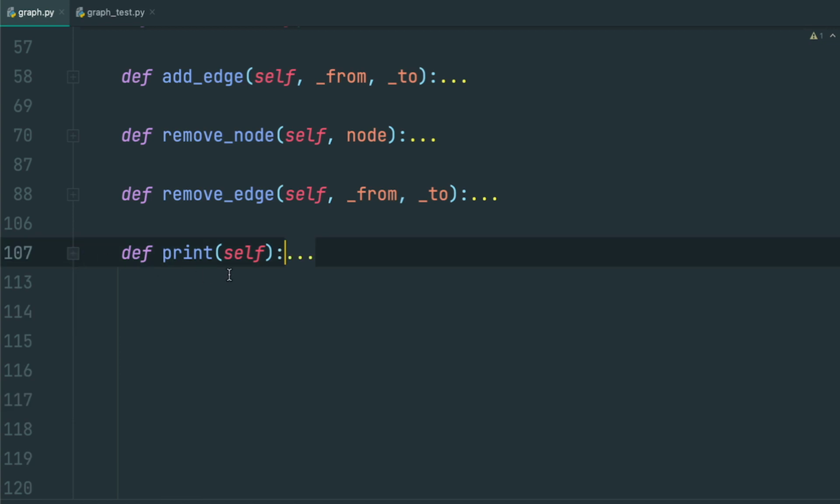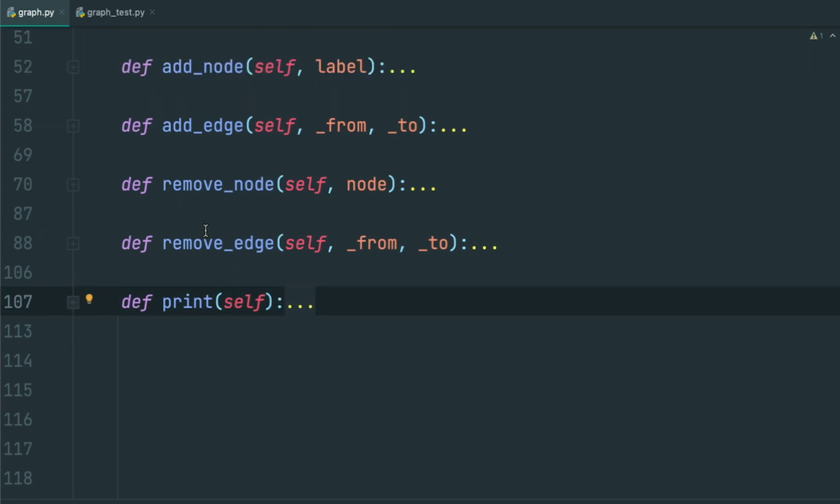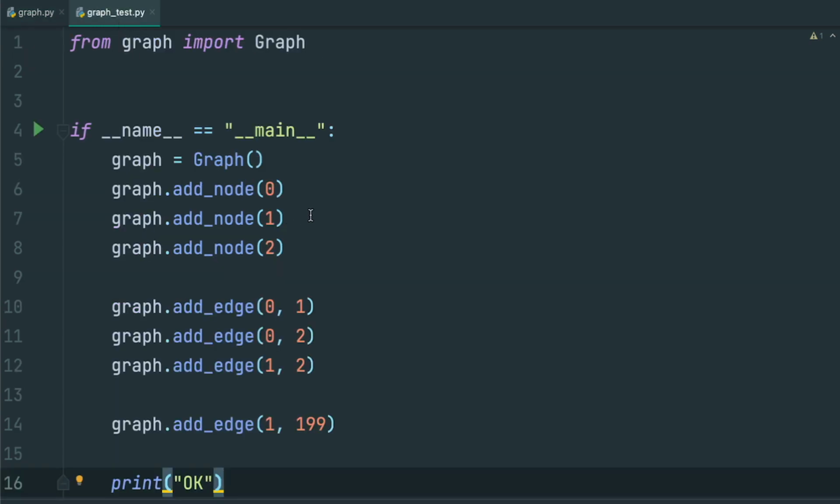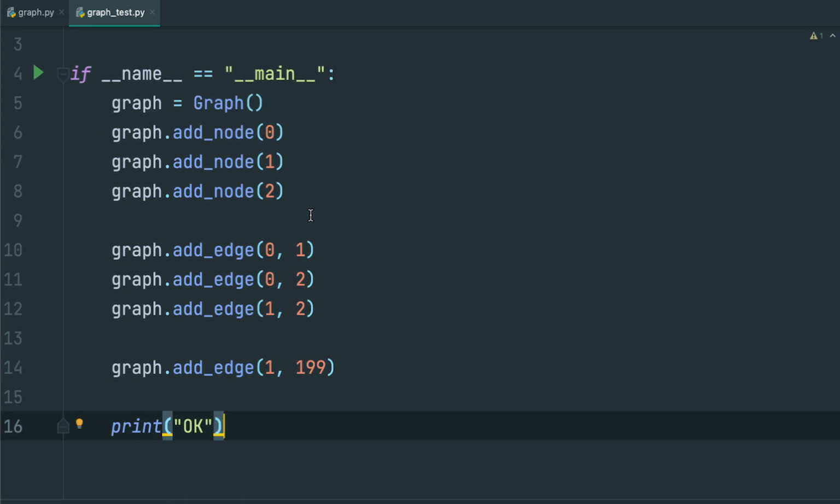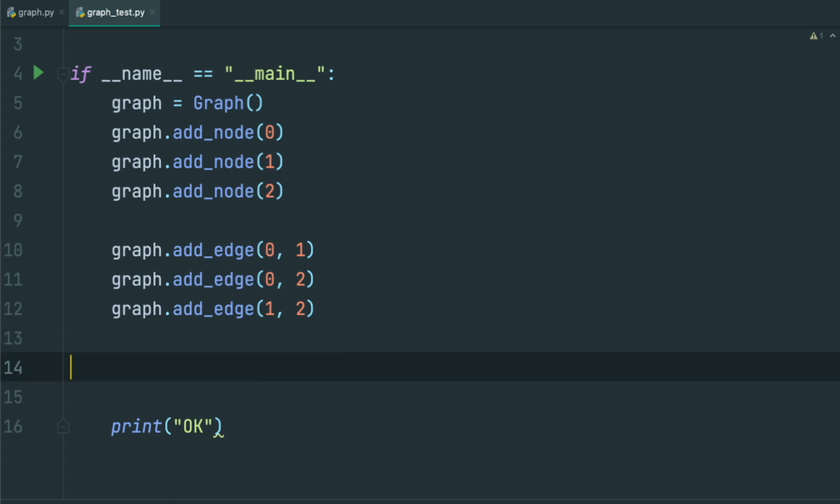So let's go ahead and just do a few tests for the remove node, remove edge, and print methods that we just recently added to our graph class. So if we go back to our graph test class, we already added a few nodes, 0, 1, and 2. And also we added a few edges. We added a connection from 0 to 1, 0 to 2, and 1 and 2. And we also raise an exception here. So let me just remove this line from here.